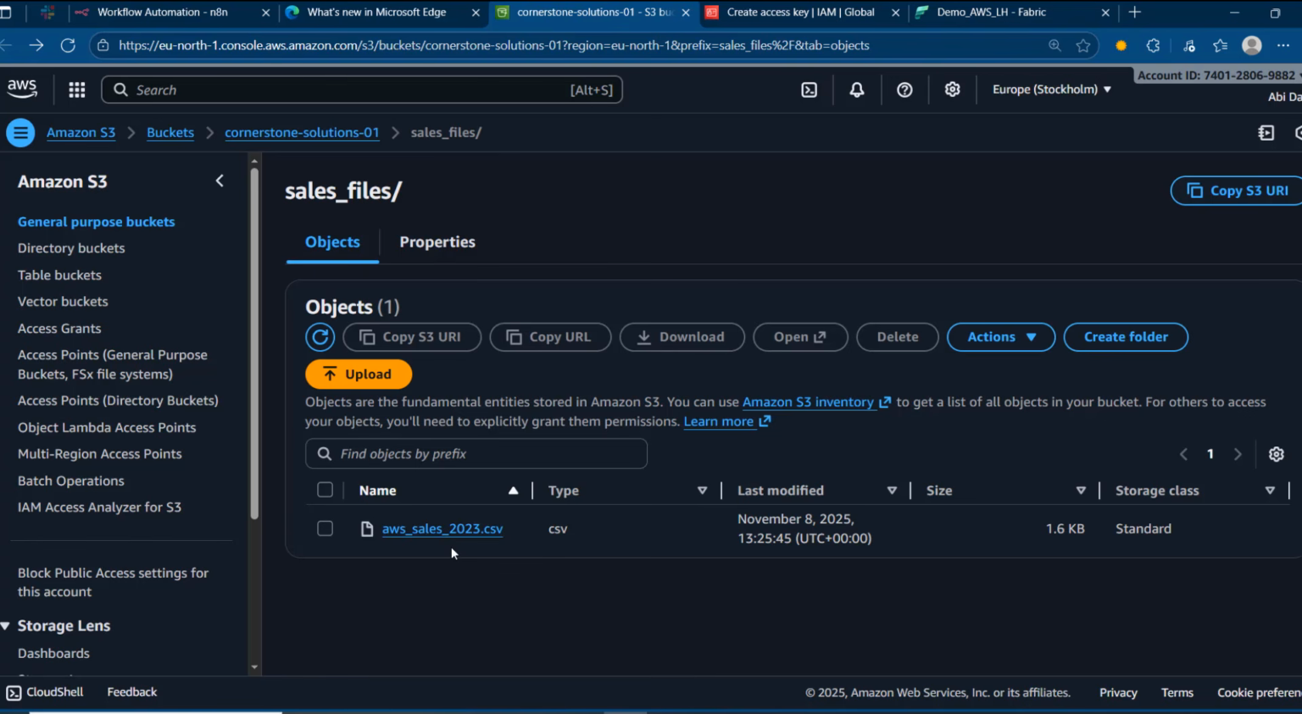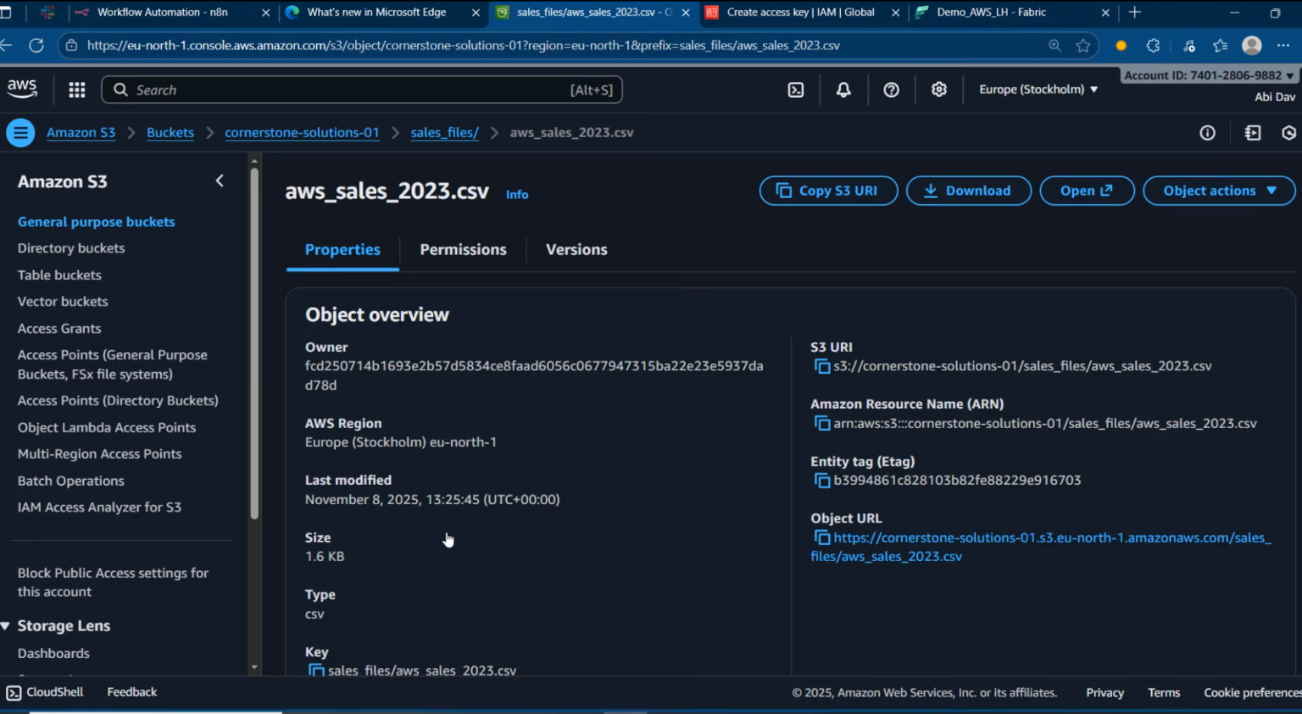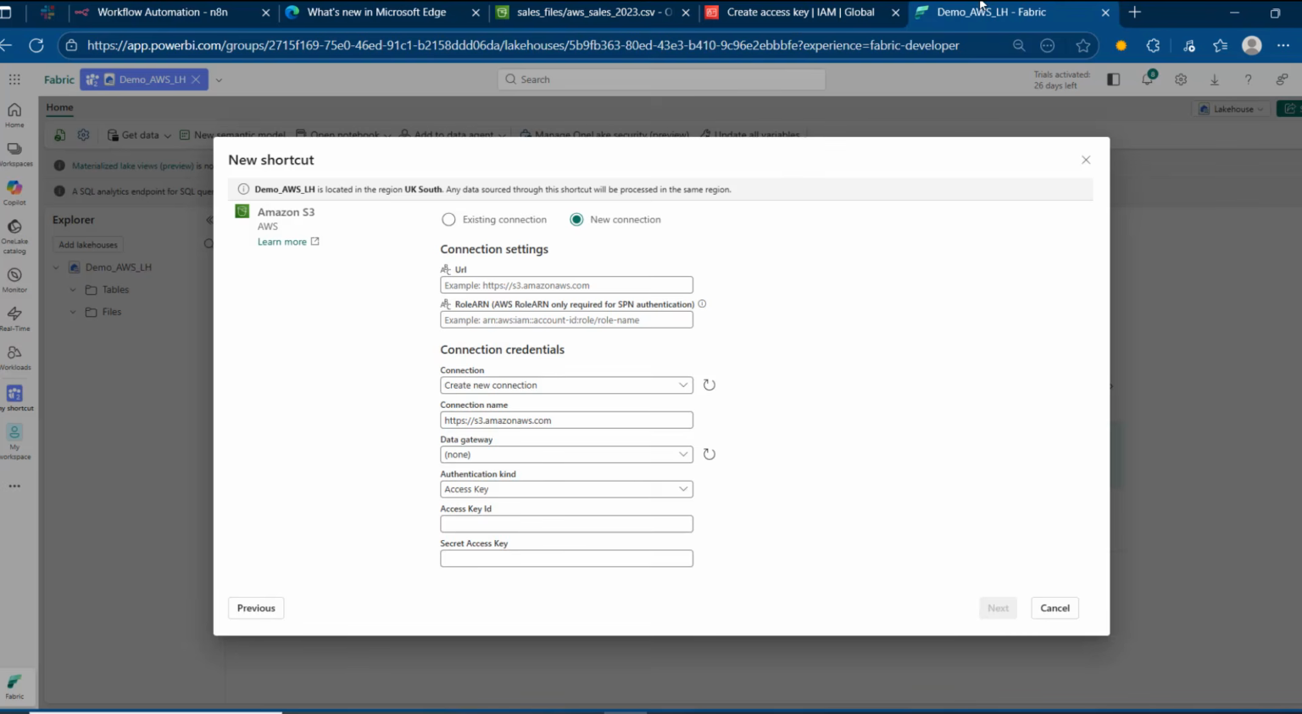2023.csv. Now we don't want to pick only a single file. We want to pick all the files in our bucket. So I'm going to click on this just to be able to access the object URL. So I'm going to copy all of this and then I'm going to come here, Ctrl V to paste, and we can see all the details.